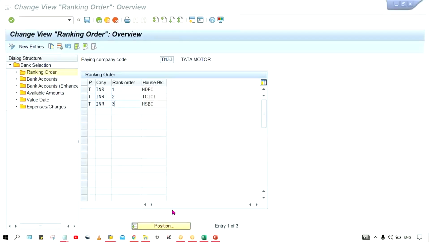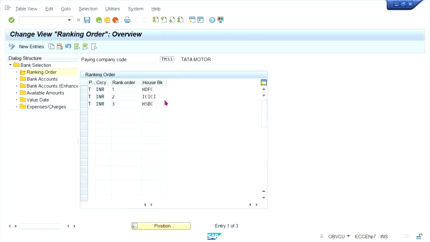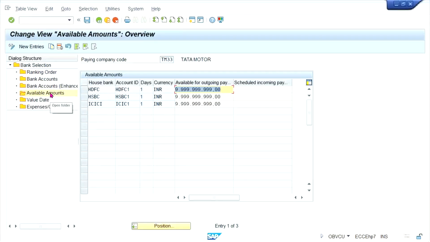I will just double click here. So guys, here now, let's suppose for HDFC, 10,000, ICICI, 20,000. No, not ICICI, HSBC, unlimited, ICICI, 20,000, right? Okay. So these are the conditions I'm going to specify here, right?